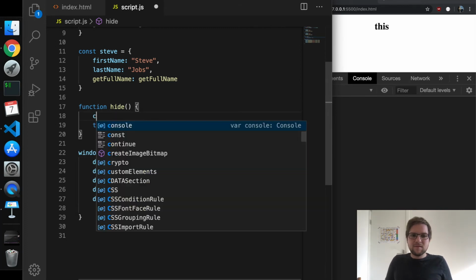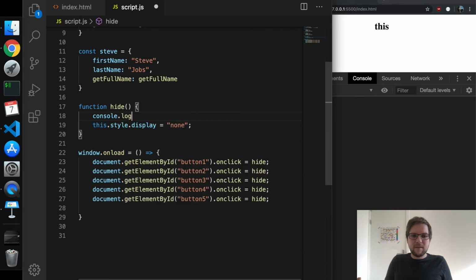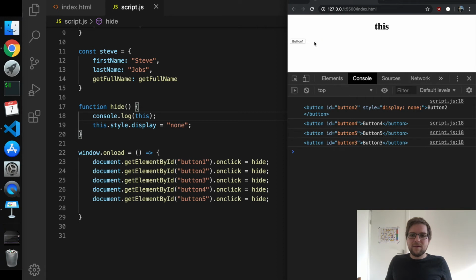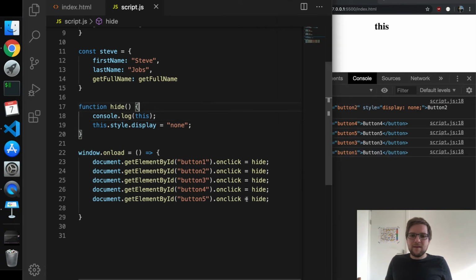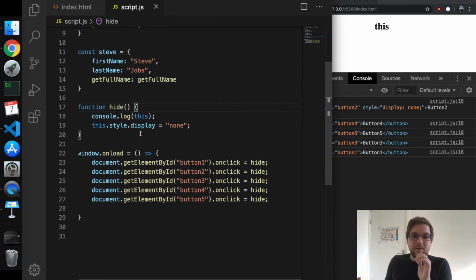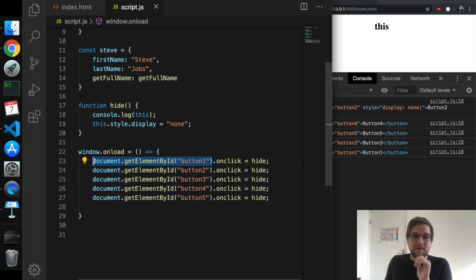We can also console log this to see what it prints. Let's test it again. I click on the button 2, and I can see this is the this element. Click on button 4, this is the this. Button 5, 3, and 1. And the important part for you to remember is that for functions, this means the one that has been invoked on.